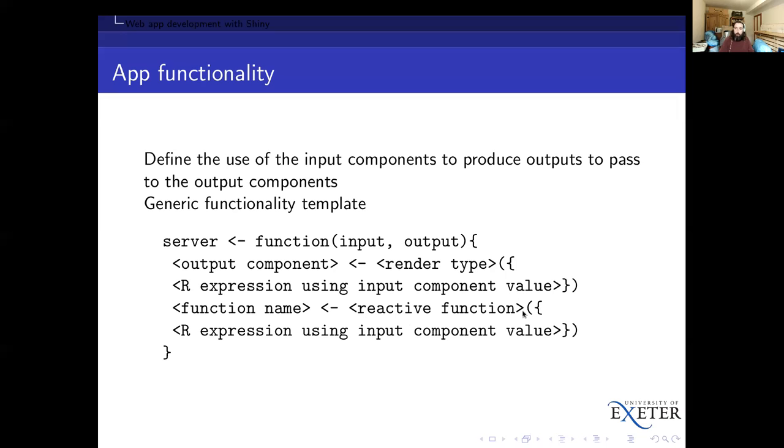And then we get what are called reactive functions as well. These are essentially the same as user-defined functions. So they are our own functions to do something before passing it to our render and output components. And so these reactive functions can be used within our render type and our normal output functions.